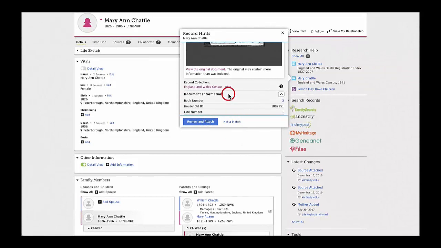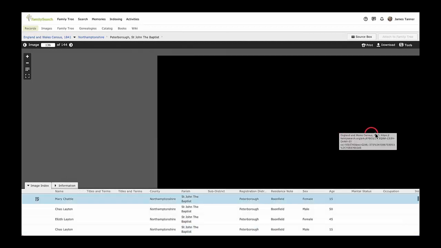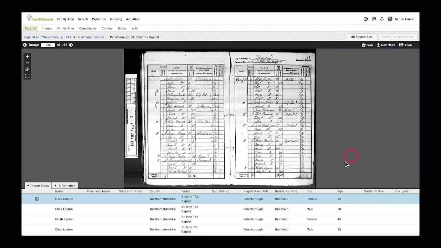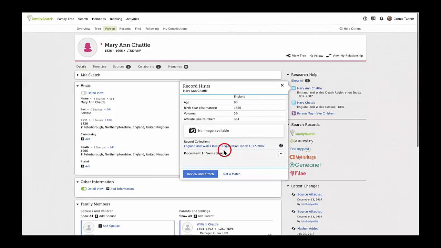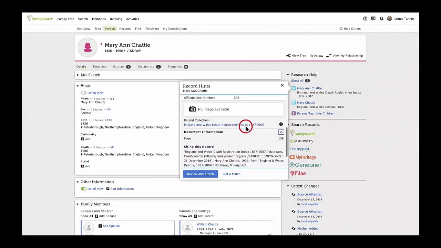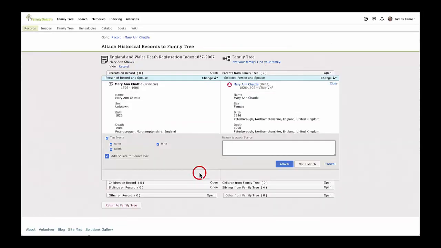Click View the original document to see the original if it is available. Click Document Information to see additional information about the record hint. Click Review and Attach, or click Not a Match to discard the record hint.